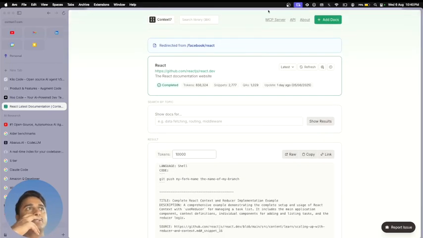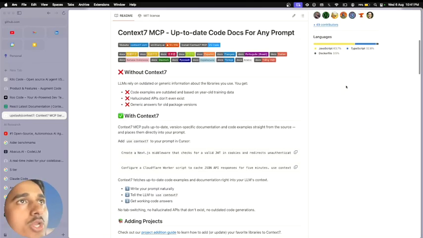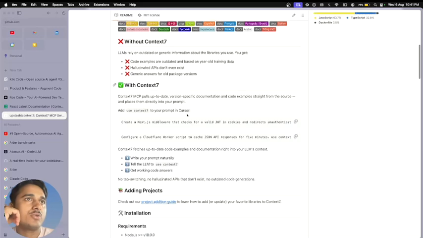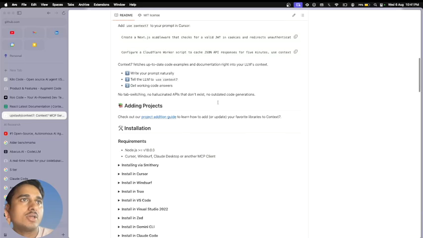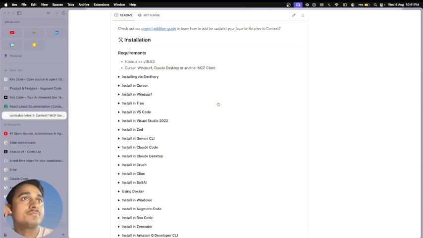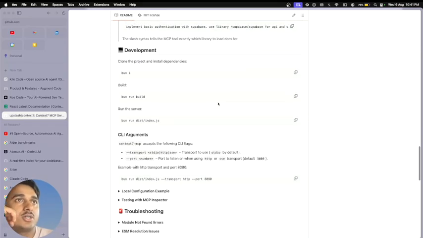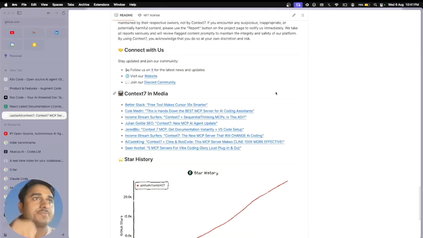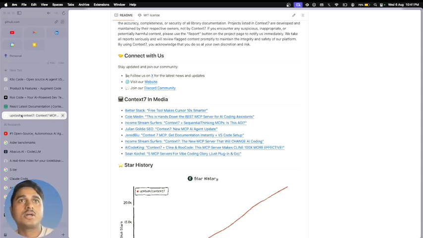Okay, so basically this can act as a knowledge warehouse. Context7 MCP: up-to-date code documentation for LLMs and AI code editors, which rely on outdated or generic information about the library in use. You get outdated code examples, but with context-driven MCP it pulls up-to-date, version-specific documentation. Okay. We can check which tools use this, and these are quite good articles we can read.